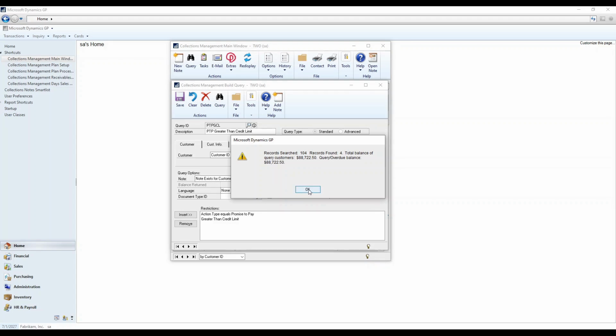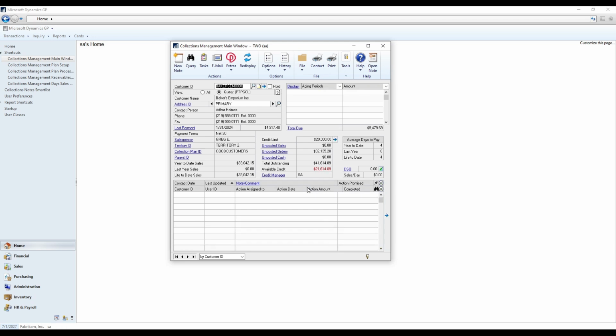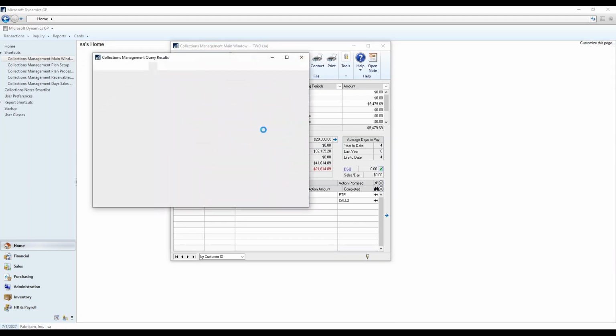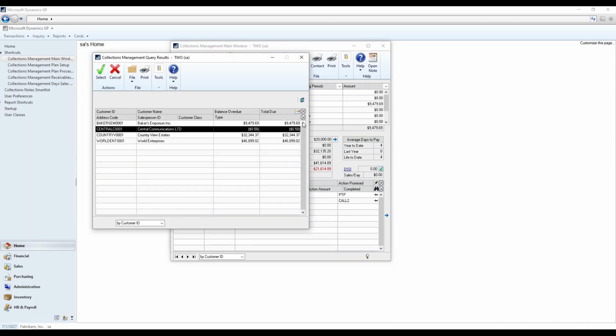Now I'm going to click OK here, everyone, and you're going to watch this window disappear. That's because we're automatically saving that query for you. You notice we went back to the main window, and we went from viewing all customers to just those who are inside that query or meet the restrictions within that query. The first thing I can do here is hit this customer ID lookup and find those 4 customers who met those restrictions. I can see their balance overdue and their total due balance.